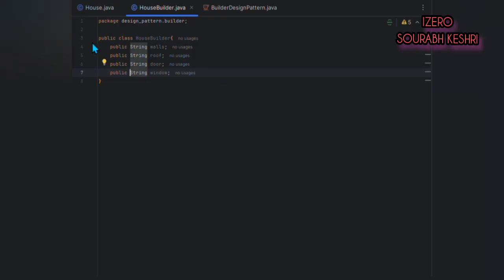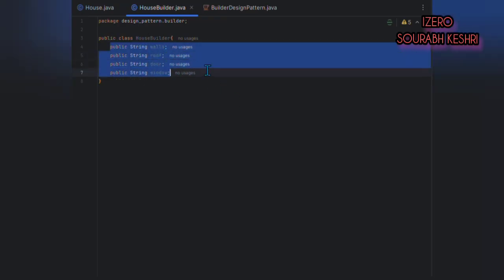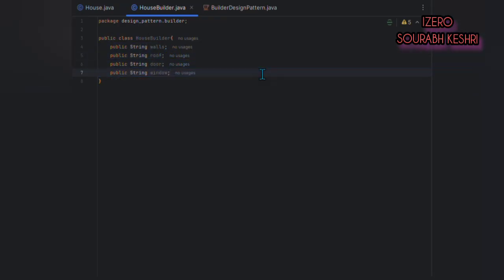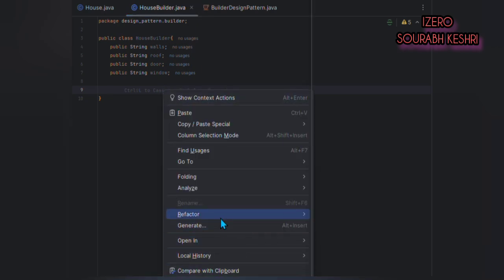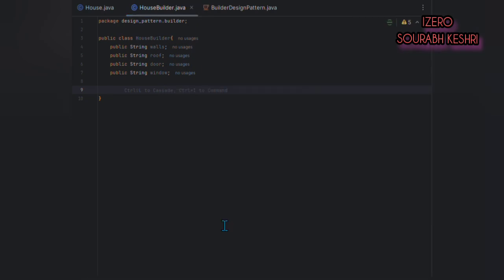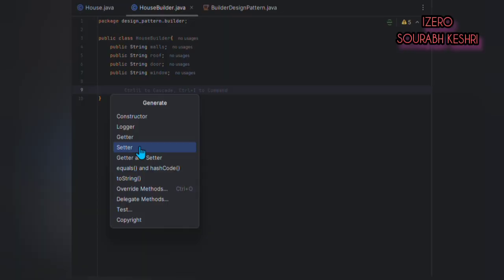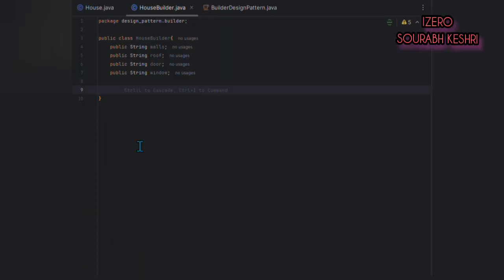Okay, so we have the same attributes. Now what is the change here? We will have all the constructors here for all the attributes. So what is changing here? Let's first generate all the setters. Sorry, setters. We'll have all the setters for these attributes.